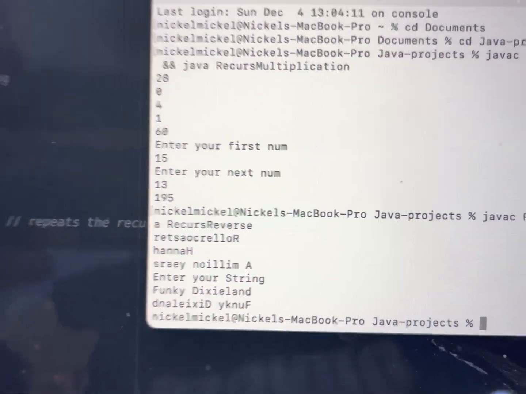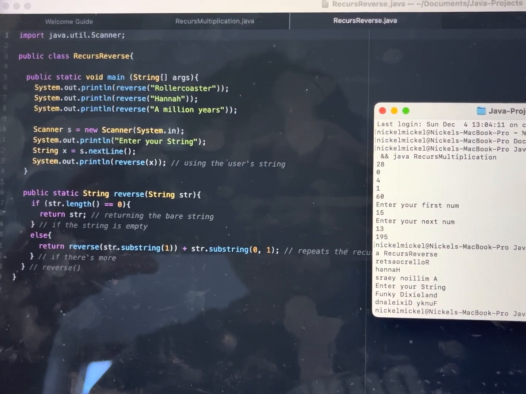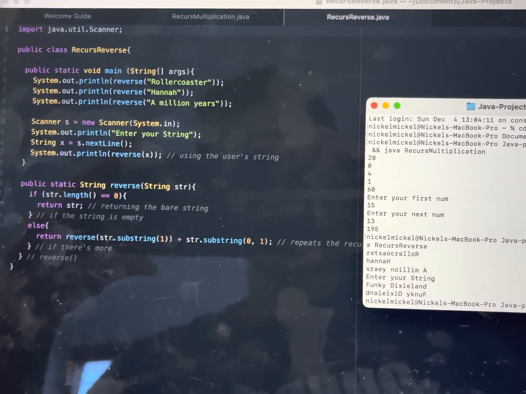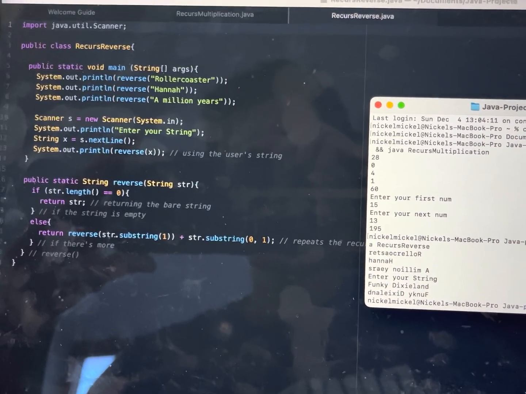Yeah, it's a fun time. I just love how the reverse method ends up working. It's pretty darn cool. Recursion is a little complex, but once you understand how the loops work, it's fun.